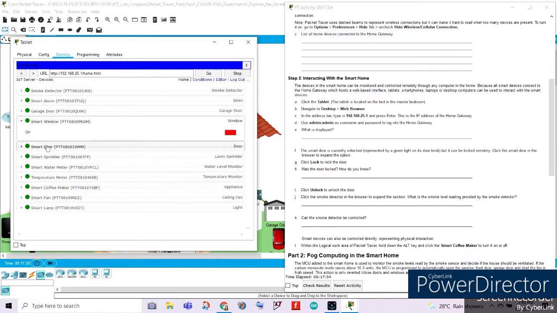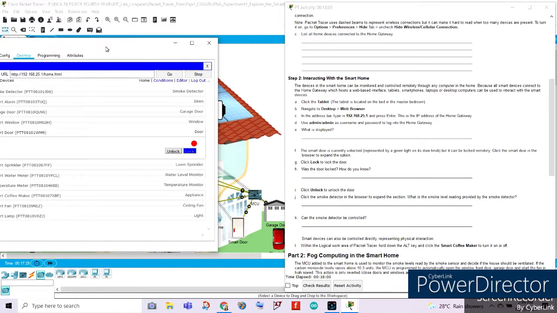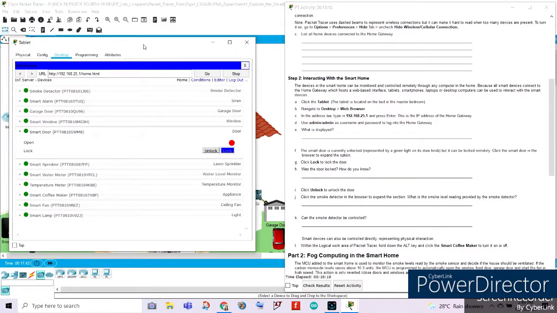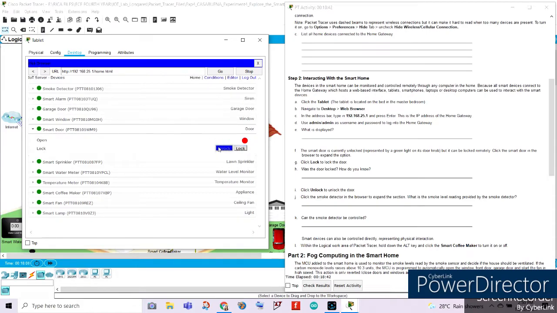So we should click the smart door in the browser to expand the option. So let's find, no, that's smart window. As you can see here, the smart door is unlocked, so we can click lock to lock the door. So let's check. As you can see, the smart door was locked and the light became red, meaning it was locked already. So no thief or no person can go inside the house without any permission from us. So was the door locked? How do you know? Yep, the door was already locked remotely, with the red LED indicator here. So click unlock to unlock the door. So let's unlock the door.